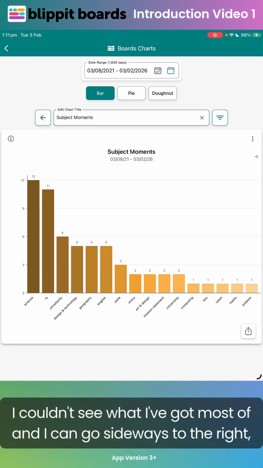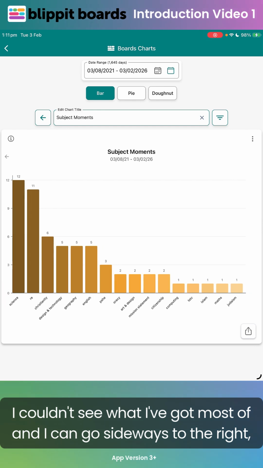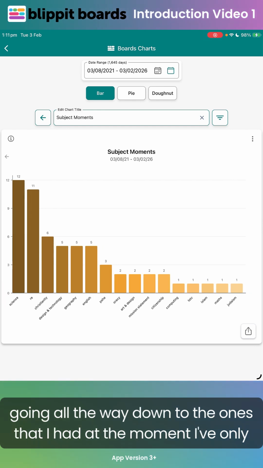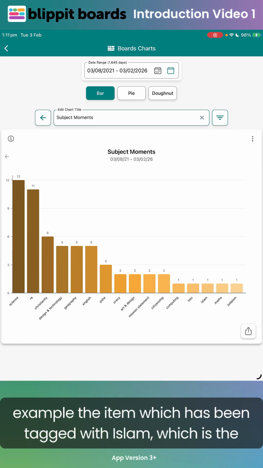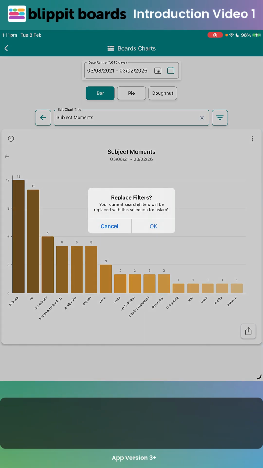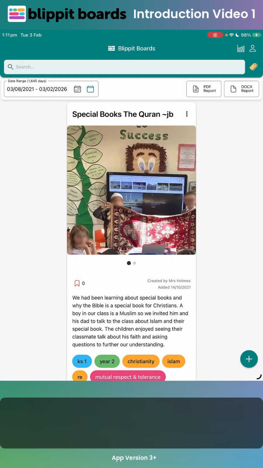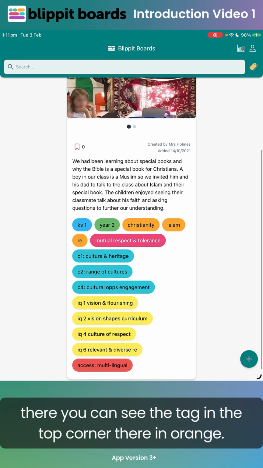I'm going to tap on that. I can now see what I've got most of, and I can go sideways to the right, all the way down to the ones that at the moment I've only got one of. If I tap on any of these, it'll take me to that item. So if I want to see, for example, the item which has been tagged with Islam, which is the third one from the left, it'll take me to that particular moment that was tagged with Islam. There you can see the tag in the top corner there in orange.